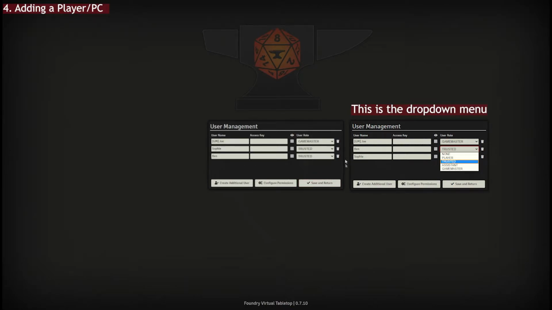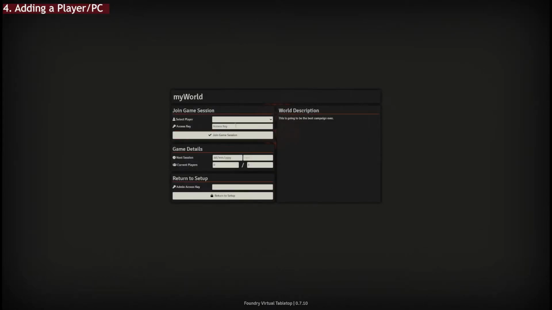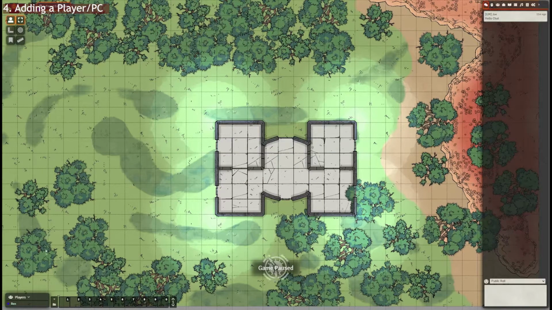Okay, now we've got that. We've set up our players. Okay, boom. Save and return. Let's log in as Ben. We'll type in our access key if we have one, and we'll join the session. Okay, player avatar is default. Player color is green, but let's say I wanted it to be blue, I can change it to blue, save configuration, and that blue shows up down here. Okay, and that shows who's connected.